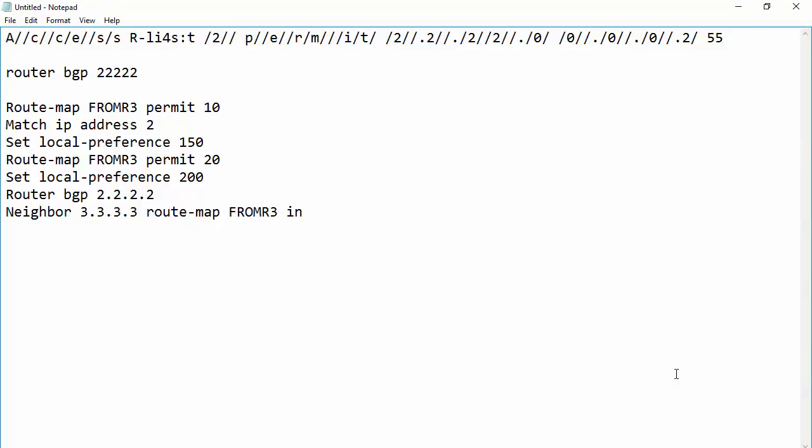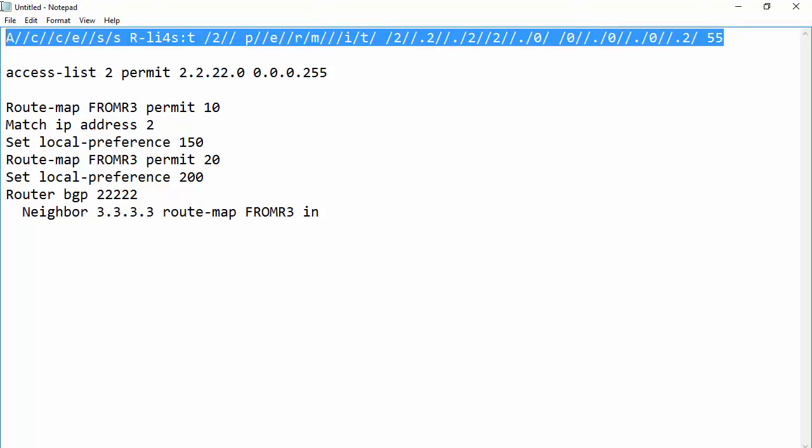So this is the one here, guys. 2.2.2.2. Okay, that's good. I have defined the access list. Access list to permit 2.2.2.0, 0.0.0.255. So I'm going to remove this one, copy and paste, didn't work very well.